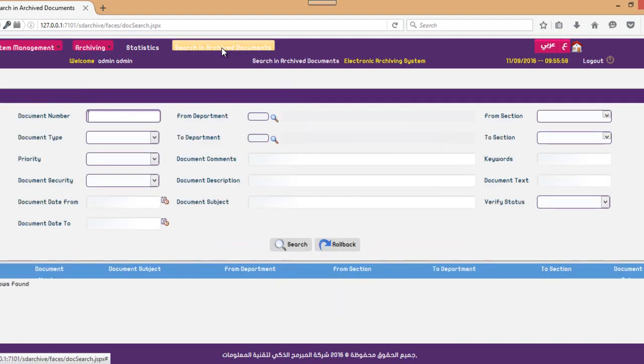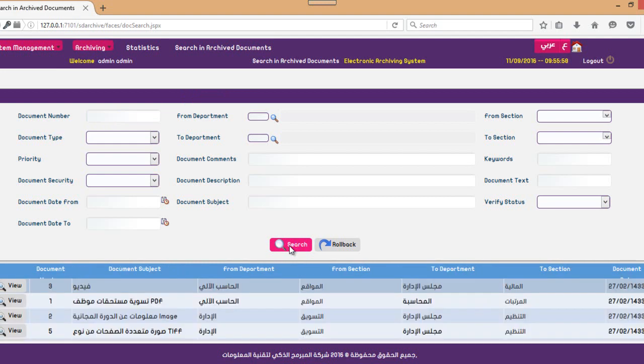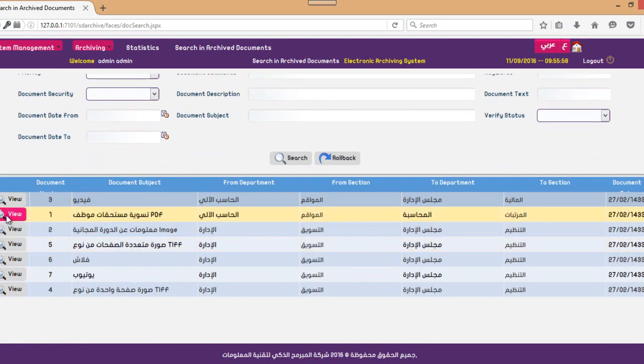The final thing that you need is to search. Once you archive the documents, then I need to retrieve them. So you have a lot of search fields here, and you can click on search in order to see the files. Then let us see how we display the files.